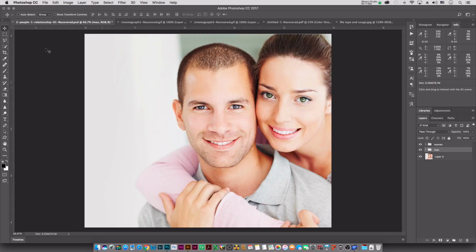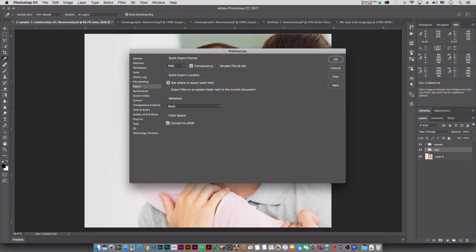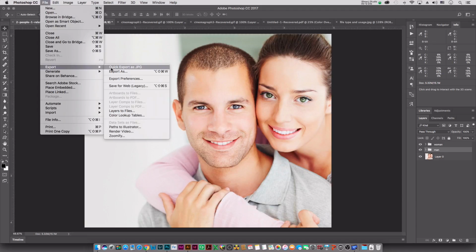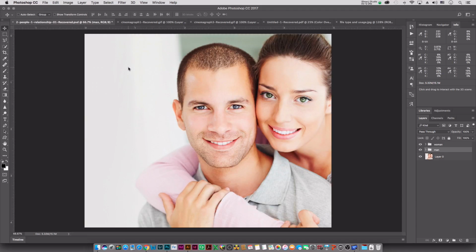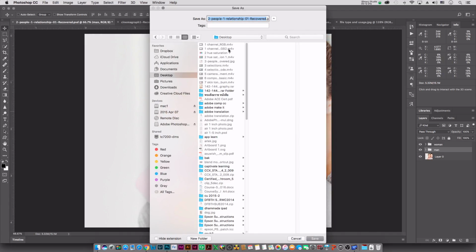The latest option that we can use is File, Export. You can set up Quick Export as the format that you want. You can go to Export Preferences and set the Quick Export format to what you use a lot, the most used one. Maybe I use it at 90%. Okay, now when I go to File, Export, it will be Quick Export as JPEG. I can click there and it will save this file at 90% quality.